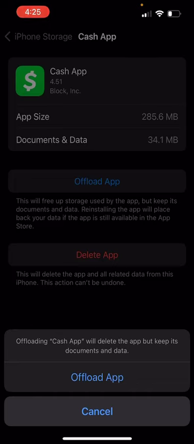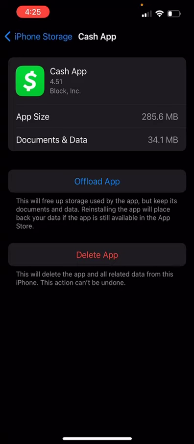Offloading Cash App will delete the app but keep its documents and data. So you'll be deleting Cash App but still keeping the documents and data. So you'd want to offload it, and then that's the best way to free up storage or clearing cache data on Cash App.